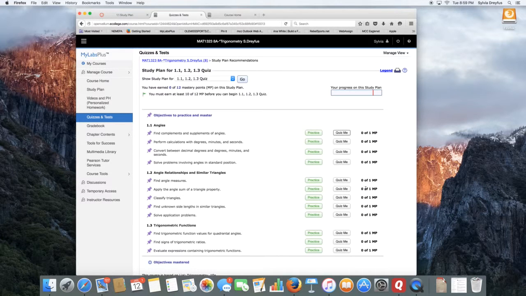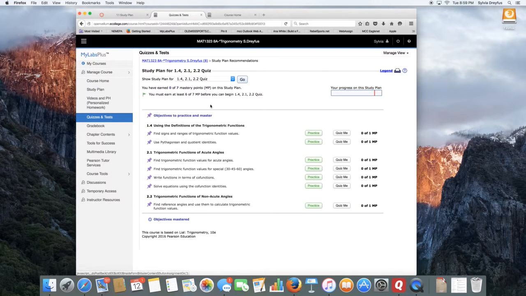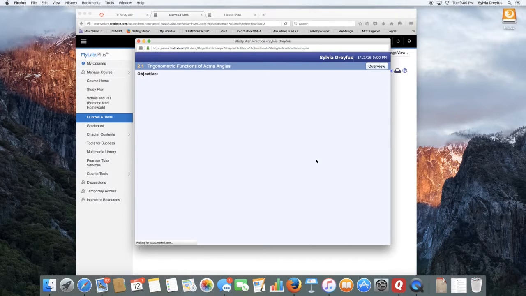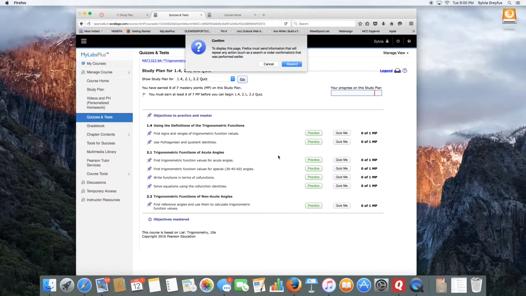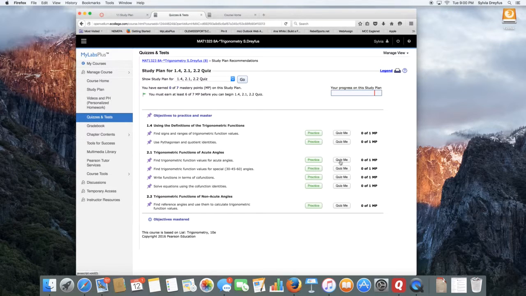When you have at least 10 of these mastered, that's the very least you can have, then you can go on and you can do the study plan for the next quiz. And you'll see on this next quiz, you only have to have 6 of 7 mastery points. And again, you do the mastery points the same way. You click on your practice problems, you look at them, and you do these practice problems. In this case, there are only 7 practice problems. Again, they have videos. When you feel like you're ready to take this quiz-me, then you take the quiz-me that's associated with that and get your mastery points.